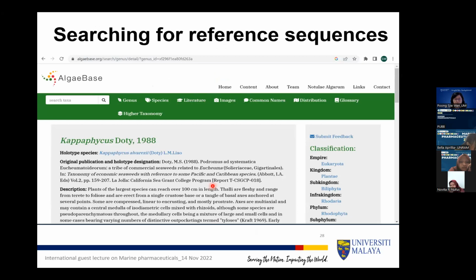So in order to search for reference sequences, I would advise my students to search from literature. You read your publications to find out within that genus how many species are available. And another option that is very useful is to search databases. So if you work with fish, then probably you have heard about FishBase. It's a catalog telling you what species are available, where they are distributed, and so on and so forth.